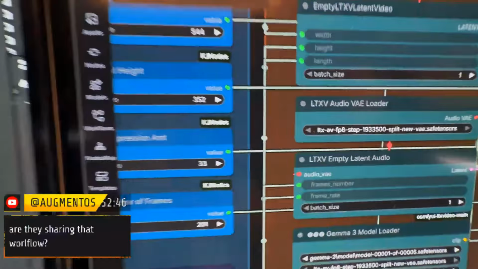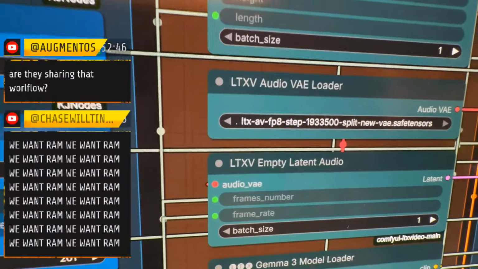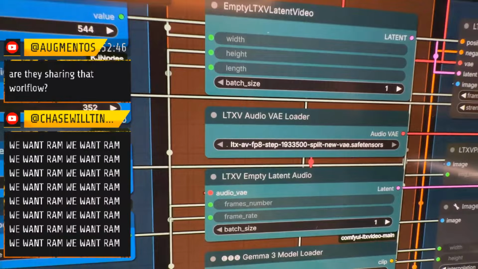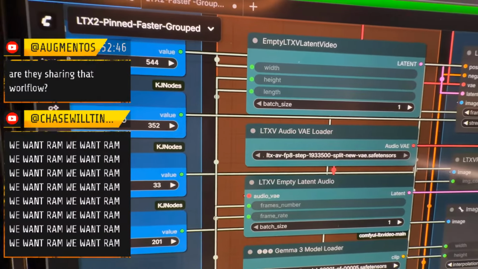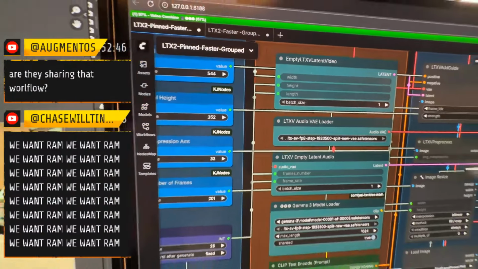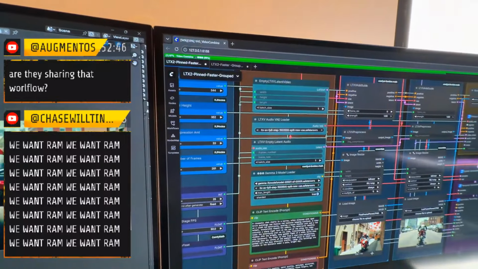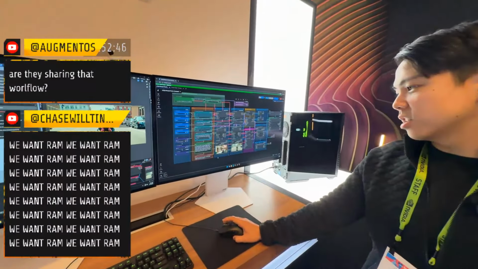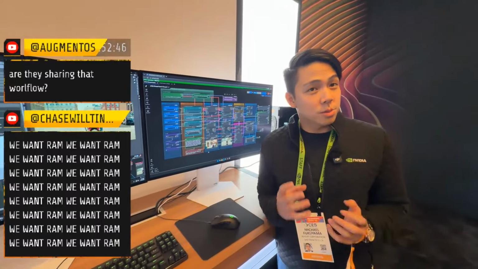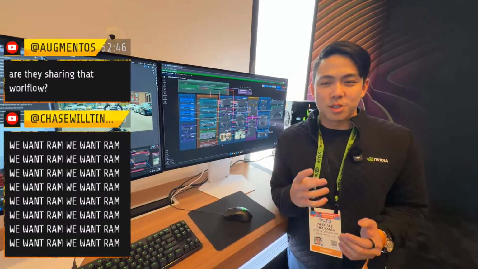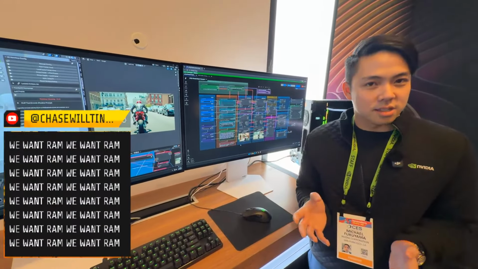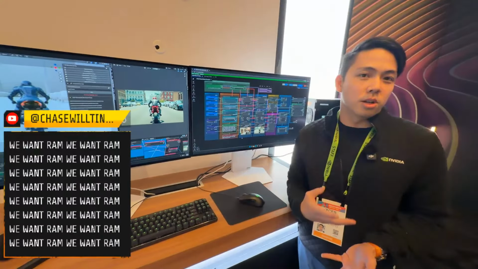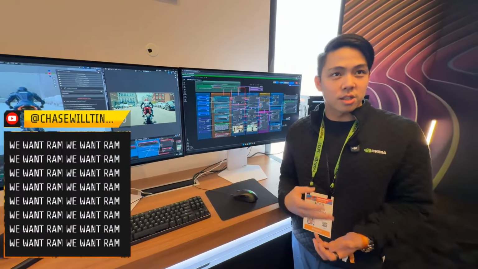NVFP8 specifically for LTX2. We've worked with the model provider to compress this model, so it runs about 2x faster and with 40% less memory than it would otherwise. Got it. And this is really important because these models are becoming better and better. They're also becoming bigger and bigger. Yeah. So we're doing a lot of things on the software side to make sure that these models could run on PC and continue to run in memory.